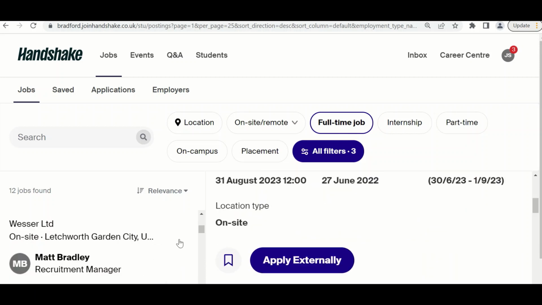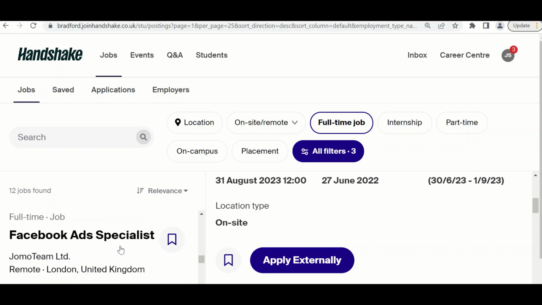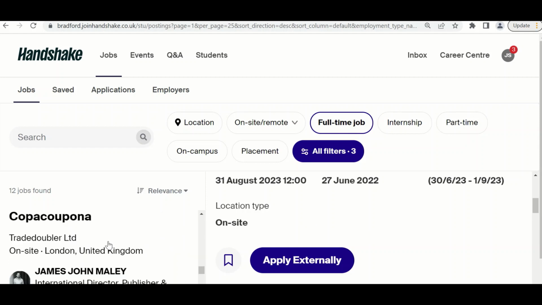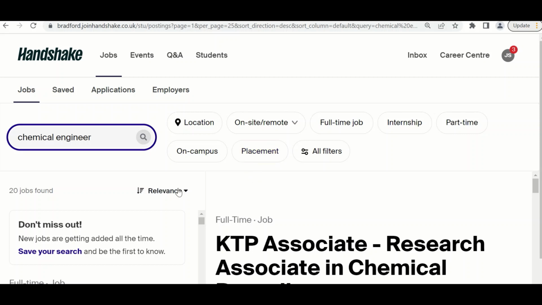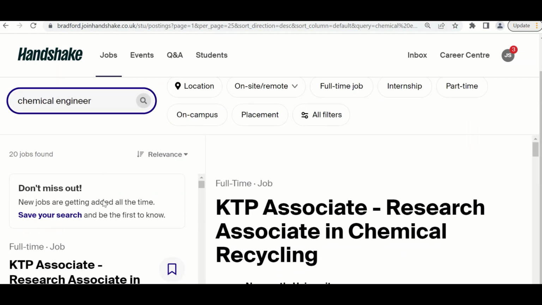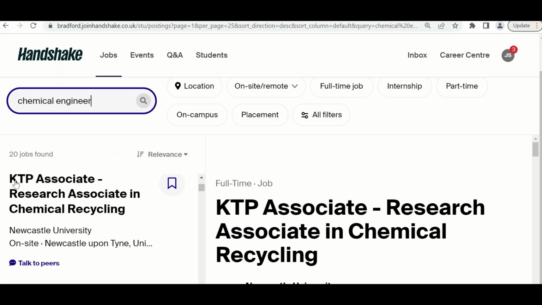When you've done that, and you found a role that you think looks interesting, the next step is to, moving from just looking at the job title, decide whether that's something that really is right for you. So on this page, I have already performed a search for a chemical engineer role, which you might think would be quite a straightforward search. And Handshake says that it's found 20 roles available. But if we look at the first one here, it's for a research associate.